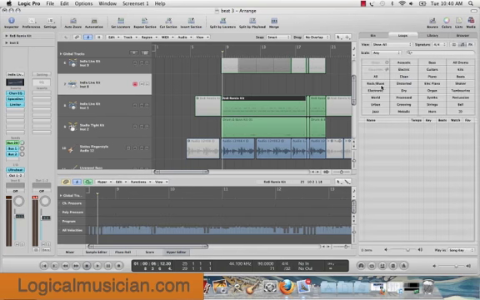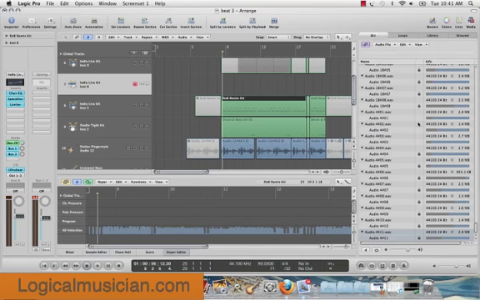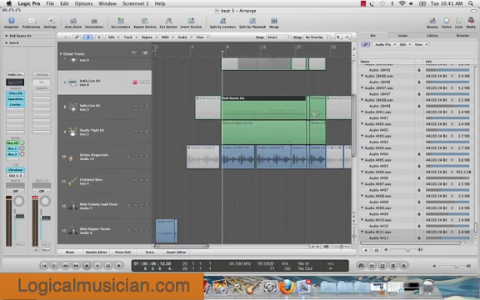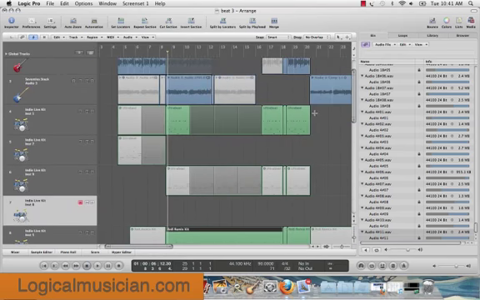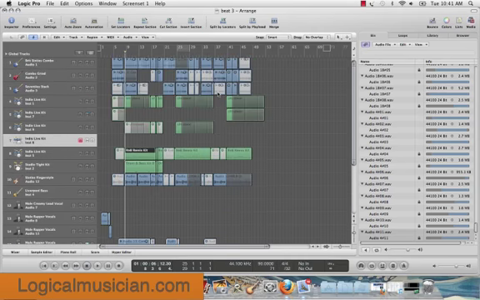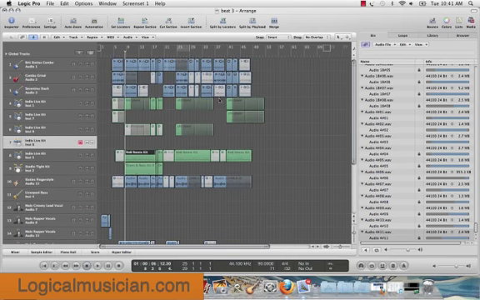Your loops is just where you'll be using and gaining access to all of Logic's loops. And it's very similar to GarageBand. We'll be going into that in another video. And your bin, well, your bin is where you have all of your existing audio material that you have already recorded in your range area.